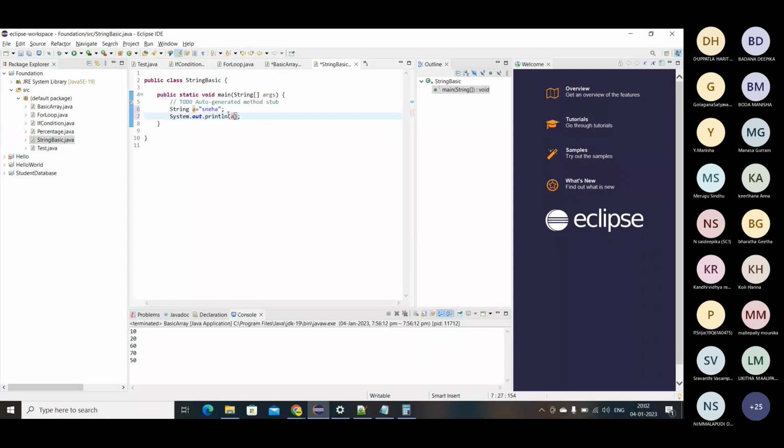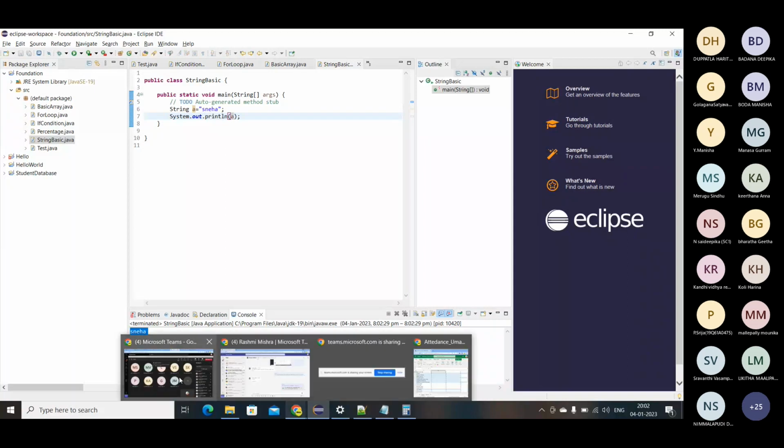So println, if you give println, then if you're trying to print the next value, it will be on the next line. So I'm giving println of another variable. Okay, so now we'll see the output. So I get the value. I hope everyone is clear till this. Yes or no?